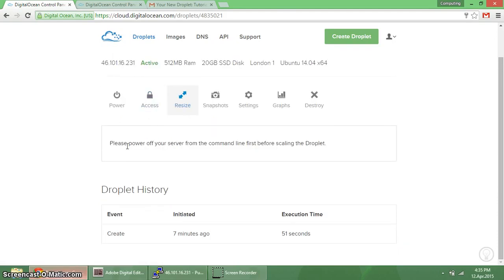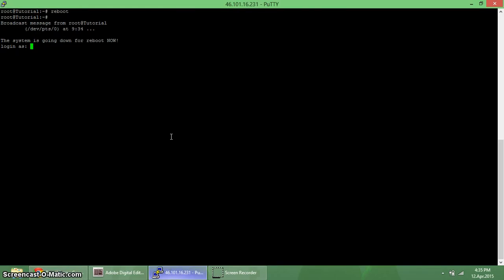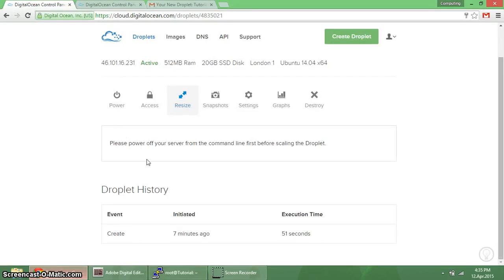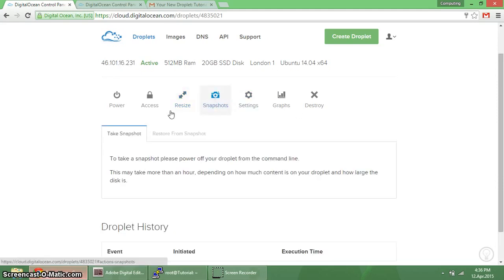As for resizing your Droplet, you can change the amount of RAM and CPU on the Droplet. As you can see, we have rebooted over here. Disk space is a bit of a problem right now, but you can change the amount of RAM and the amount of CPUs that you have. Over in snapshots, you can take a snapshot of your Droplet for future recovery. We'll be learning more about that in a further tutorial.